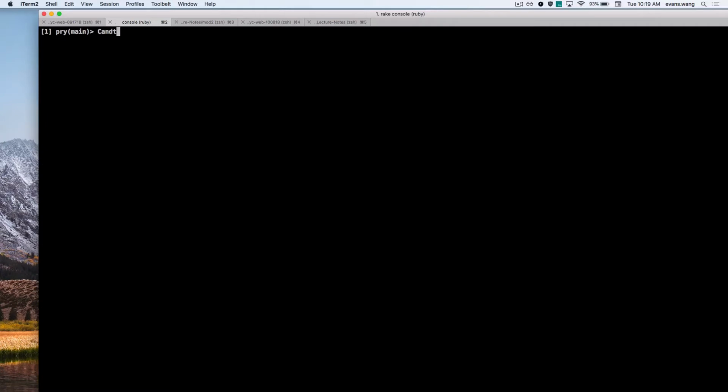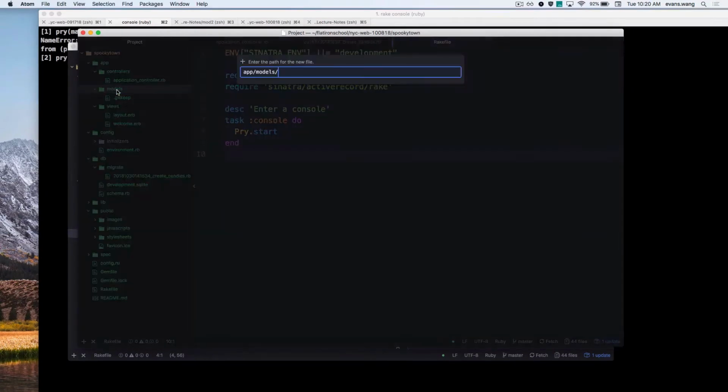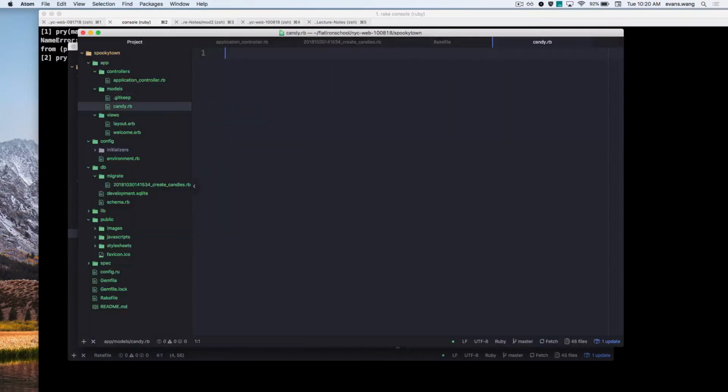What about here? Candy.all over here. Cool. An uninitialized constant Candy, right? We don't have the model that this migration is mapped to. So what do we do? Maybe in my models, I should make it. Yeah? Cool. Oops, sorry. candy.rb.